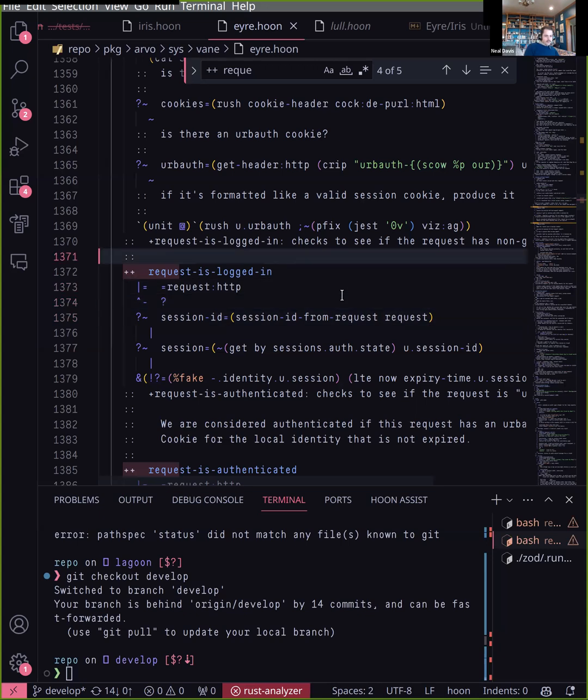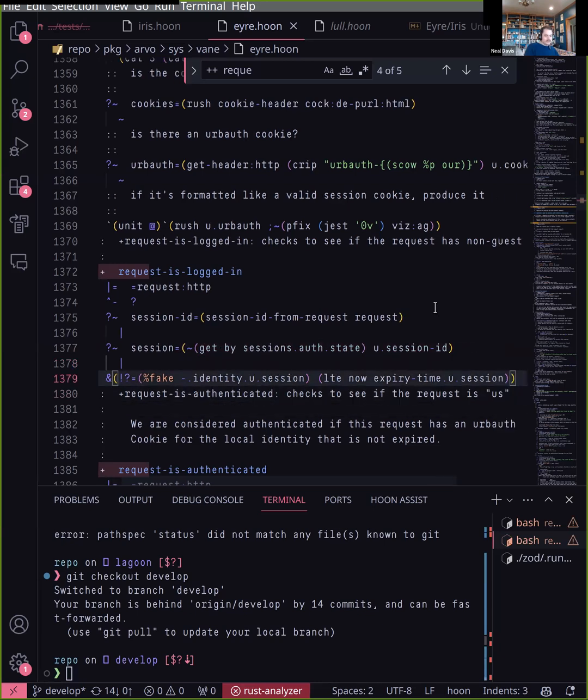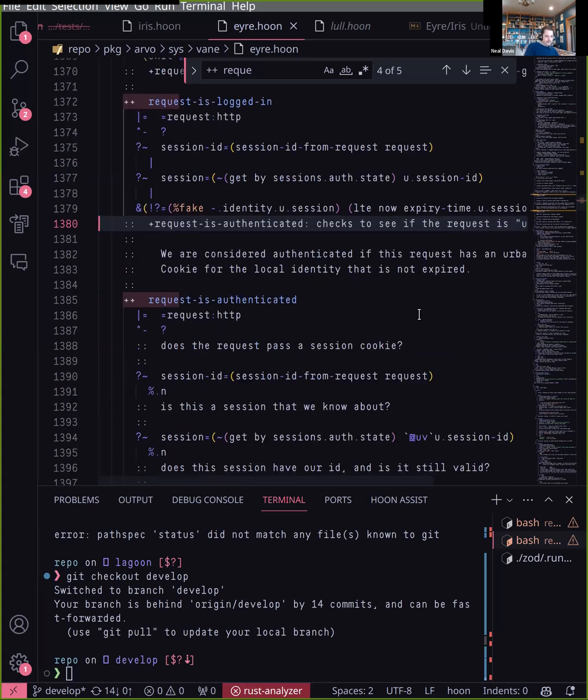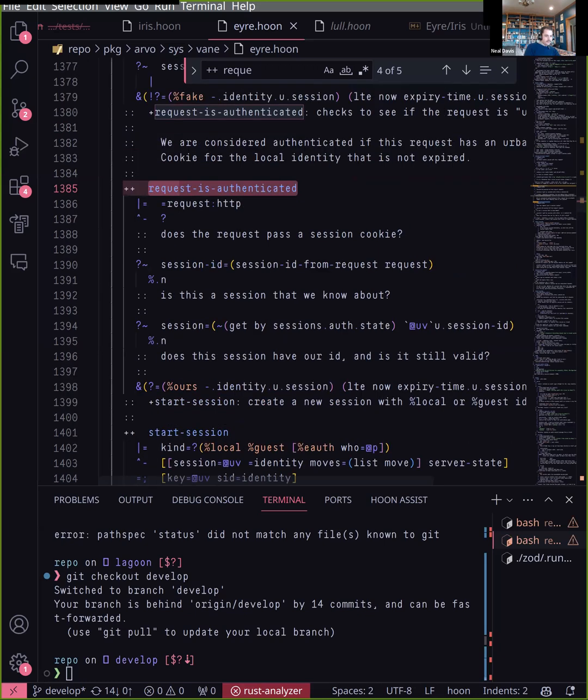So what we're doing here, we're going to check request is logged in. We're simply checking if our session ID, the information that we have, our cookie and everything is correct, and if we are within the expiration time. And if both of those are the case, then we are logged in. There's also a request is authenticated piece here that's checking this same kind of information. But again, this is really straightforward bits and pieces here.